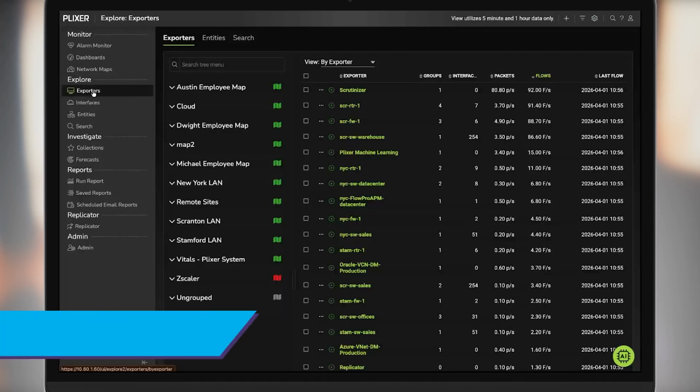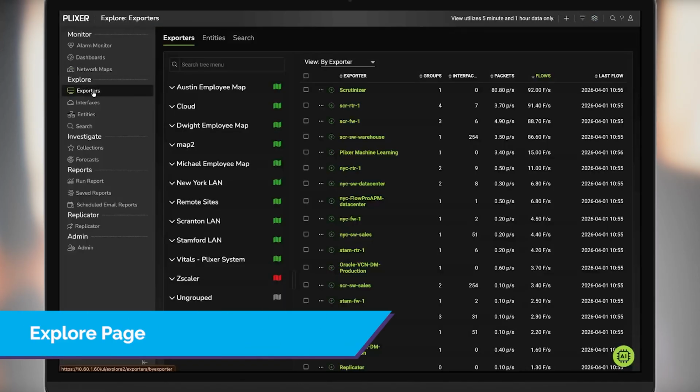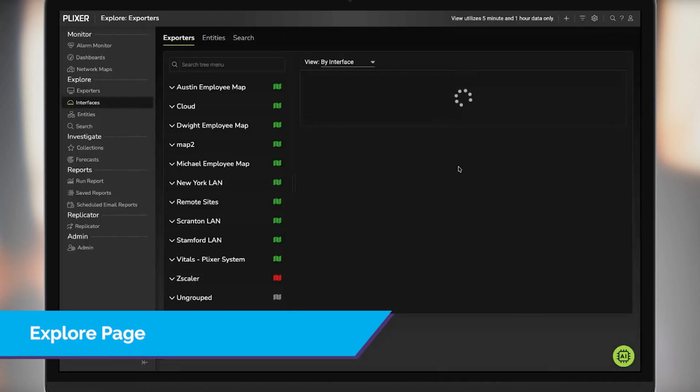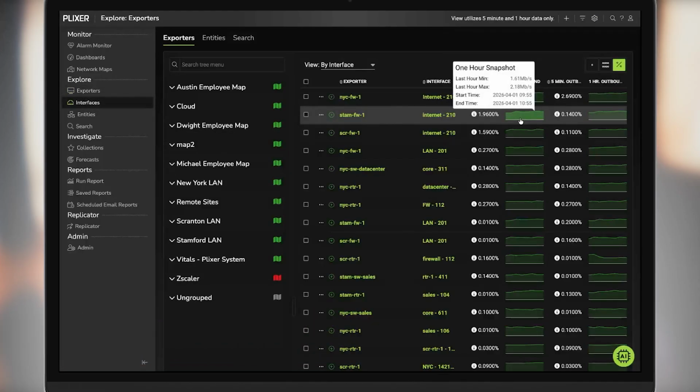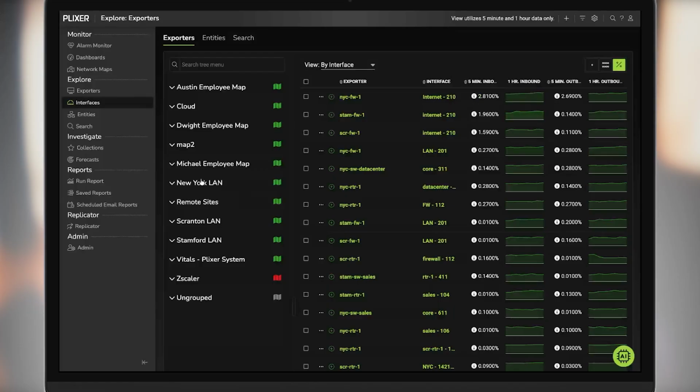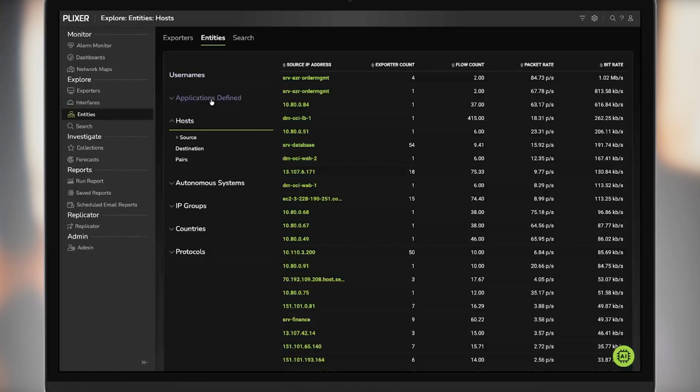On the Explore page, you can view things like your top exporters and your top interfaces with interactive snapshots, and any entity like a username, an application, a host as a source or destination, autonomous systems, IP groups, countries, and protocols will all display in a top-down manner from the most to least noisy.